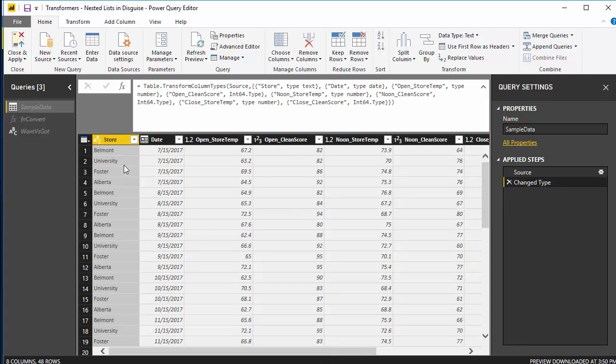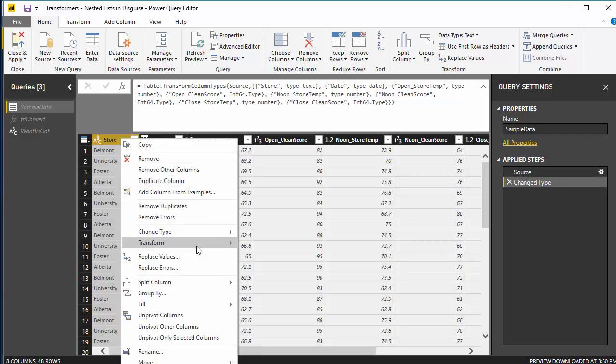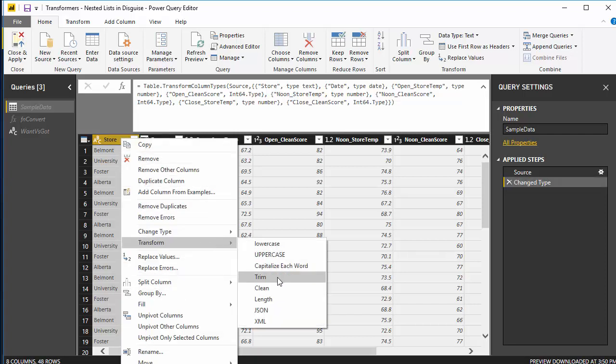So now what I'm going to do is pick any column. It doesn't matter which one, right? I'm going to right-click, go to Transform, and pick something. Doesn't matter what. Let's do uppercase, that's a fun one.